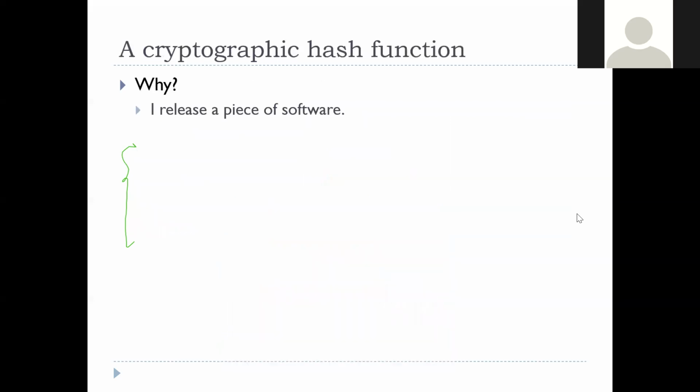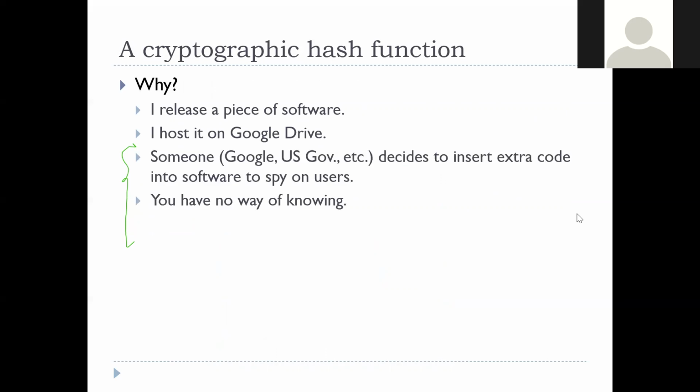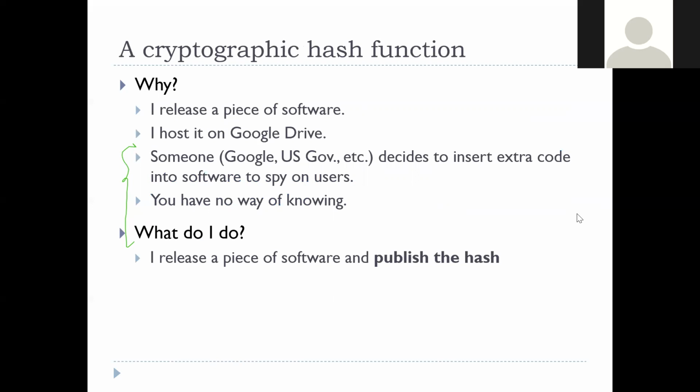Why do I want to use this? Well, imagine I release a piece of software publicly, and I host it on my Google Drive. But some malicious person decides to insert extra code into my software, to spy on users and so on. In general, how do I know that the code has been changed? I have no way of knowing. So what could I do? I could release the software together with the hash value. I hash it and publish the hash value, encoded into a small string. I release both of them, hosted publicly on my Google Drive.